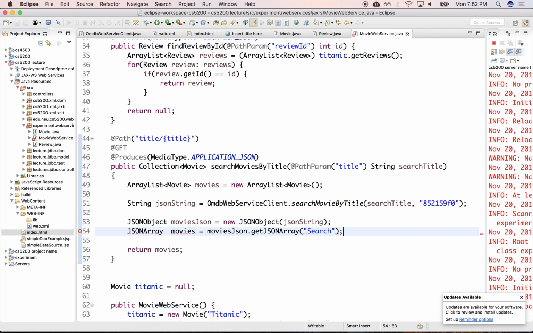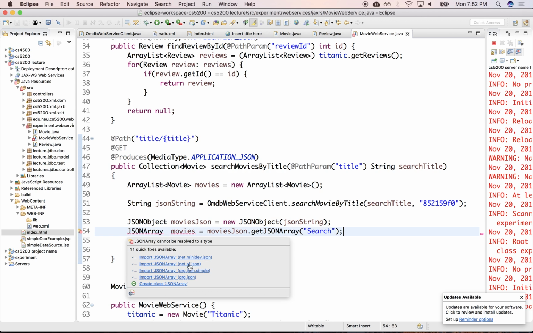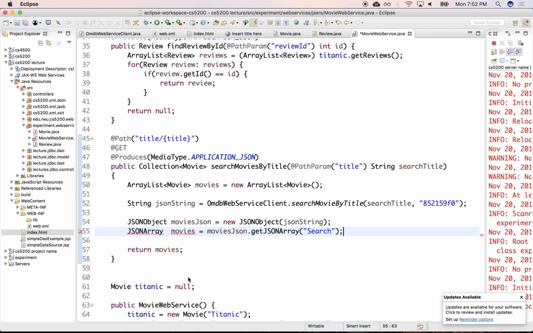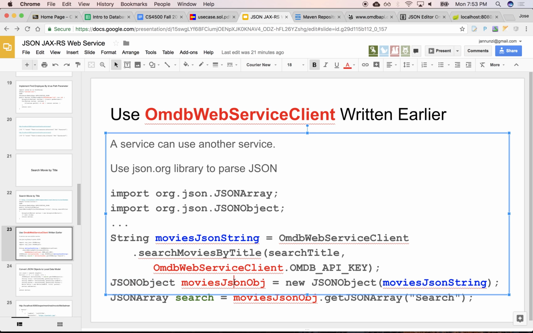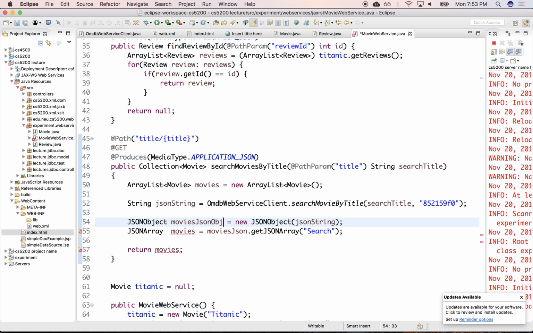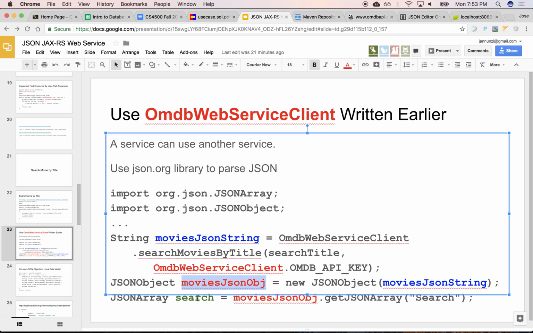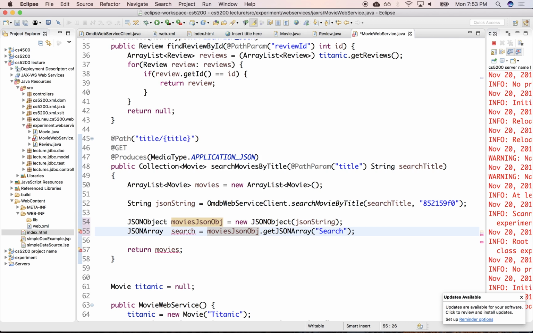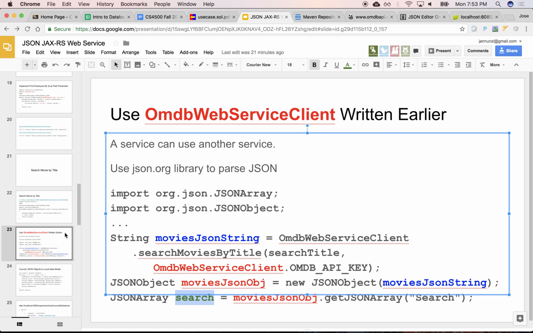Remember the string, right? It was a JSON object, right, that has a search attribute that contains an array of JSON objects in there. So let's bring that from org.json. There it is. Movies. Oh, I think this is movie. So wait a minute. So I think what names did I use here? JSON object, and this is the search. This is a search as an array.